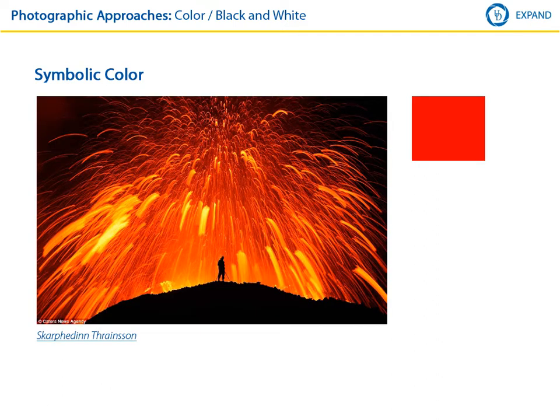Let's start with red, the color of fire and blood. It's associated with energy, stability, and passion. This volcano eruption gives the viewer a sense of the intense energy, and the silhouetted figure shows the massive scale of the event.